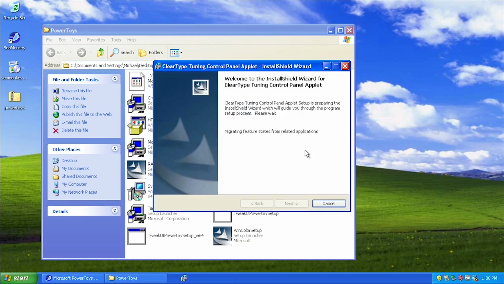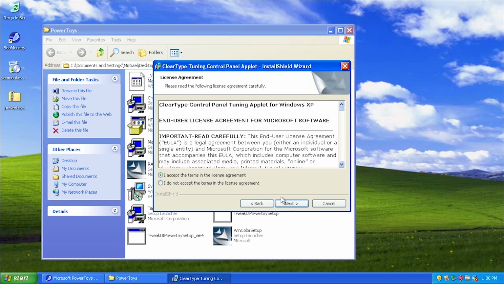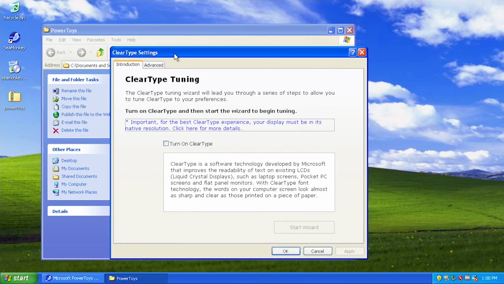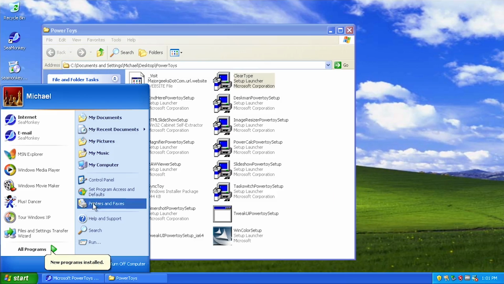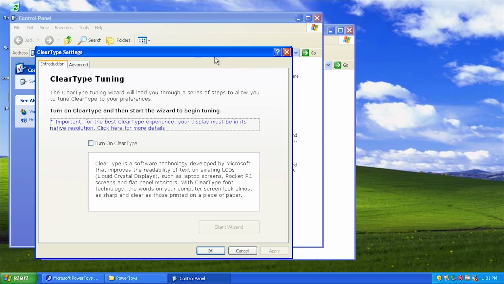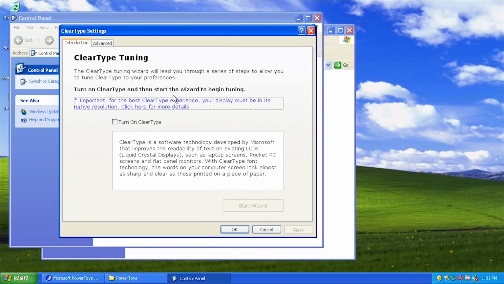Now this does not actually install ClearType on your system because Windows XP already came with ClearType, but what this does is it adds a control panel applet, and just to show you that, let me actually open up control panel here. It adds this applet right here, ClearType Tuning, and you can see that we get that same window that the setup opened up automatically for us. And this actually lets you tune some of the ClearType settings.